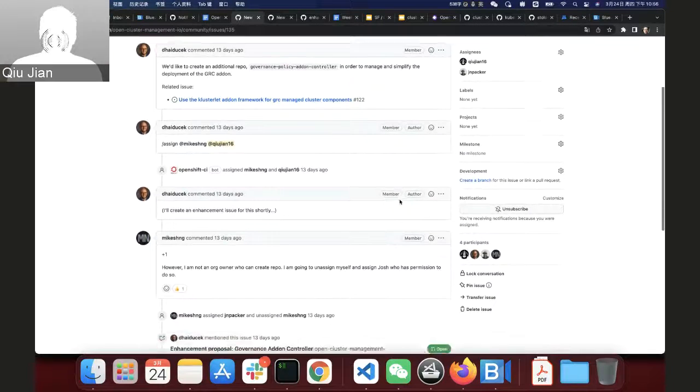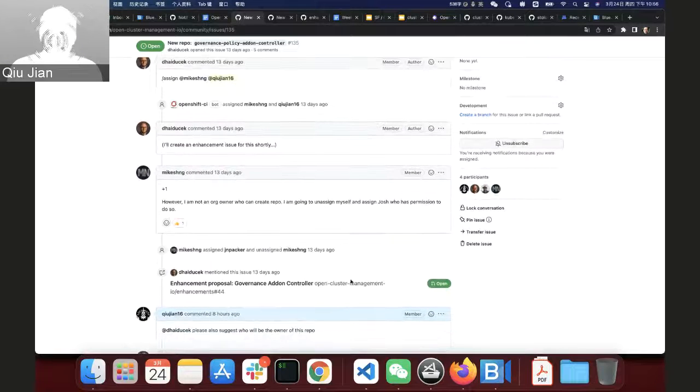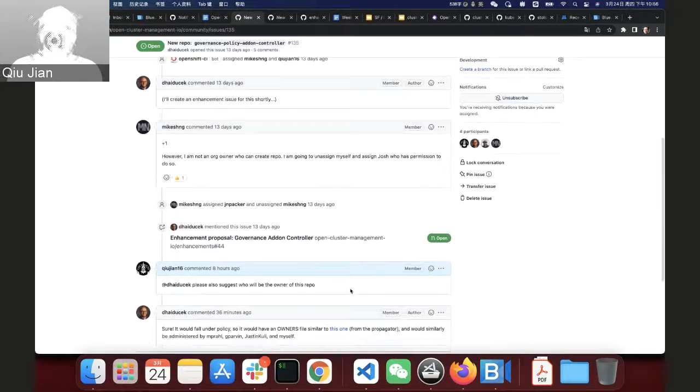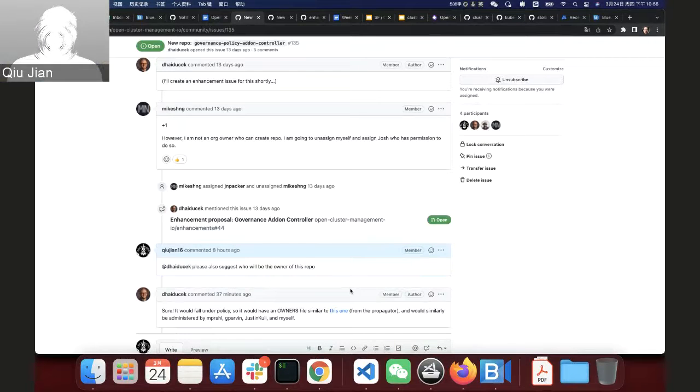Okay, so any questions for this one? I think we also have an enhancement proposal for this one, but I think it's fine if we create a repo first. Any questions? I noticed that the policy propagator is not included in the add-on. Is that intended?